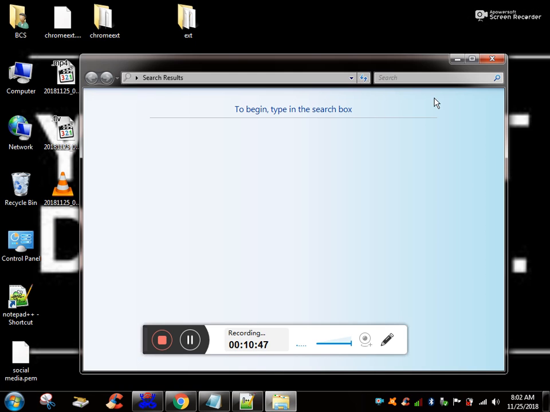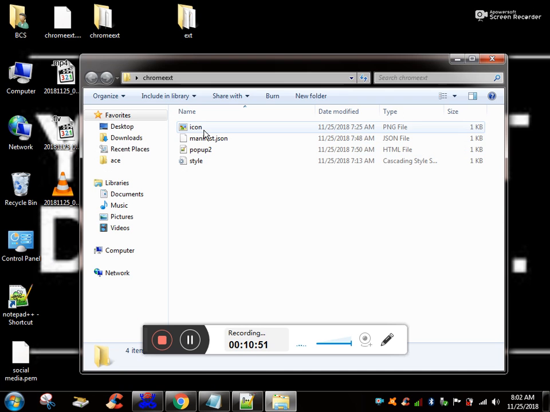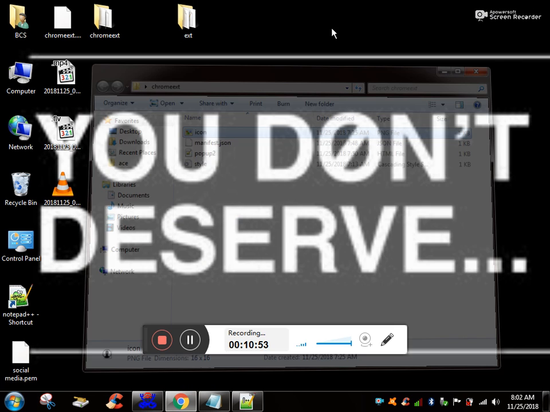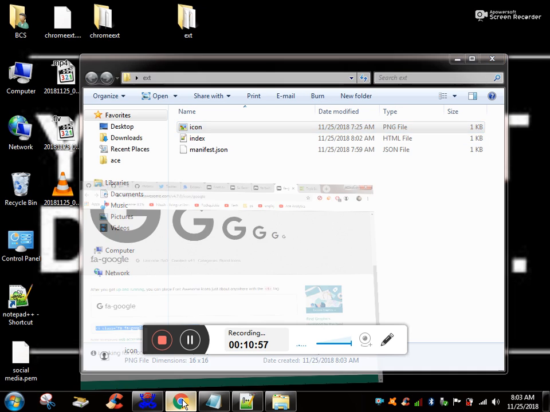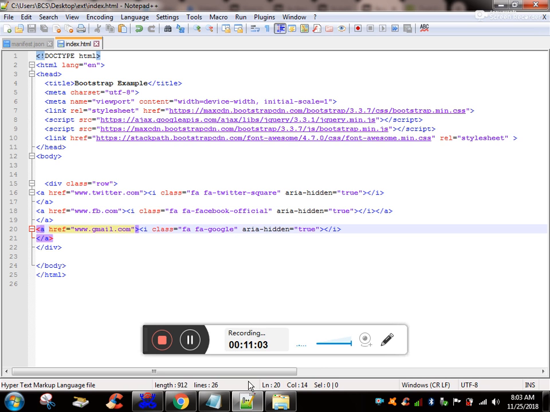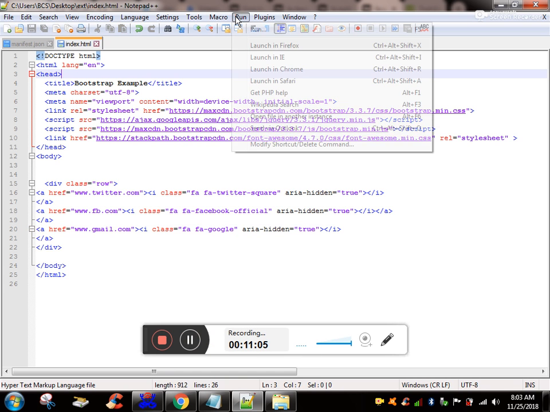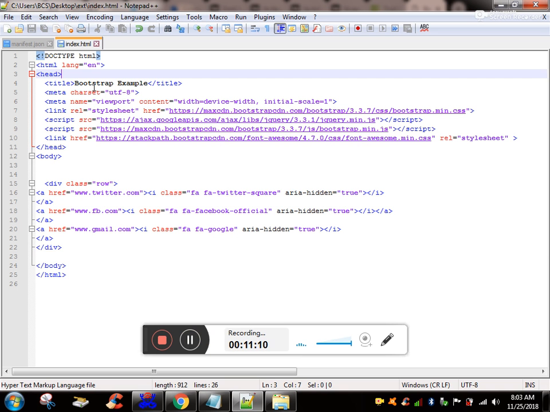And finally, what we need is simply an icon, which I have placed over here. I'm going to copy it and paste it inside the folder. So these three files are mandatory. Let me open and check. Just open it in your browser. Yeah, we have two. We have just missed the third one.